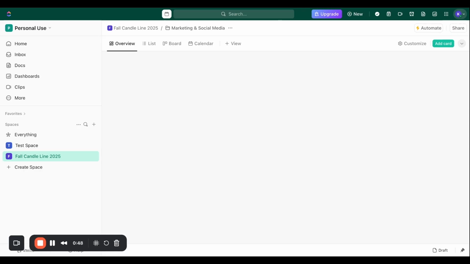You can look at a space as a department potentially if you would like. You can create a space for a specific project. It's all up to you.